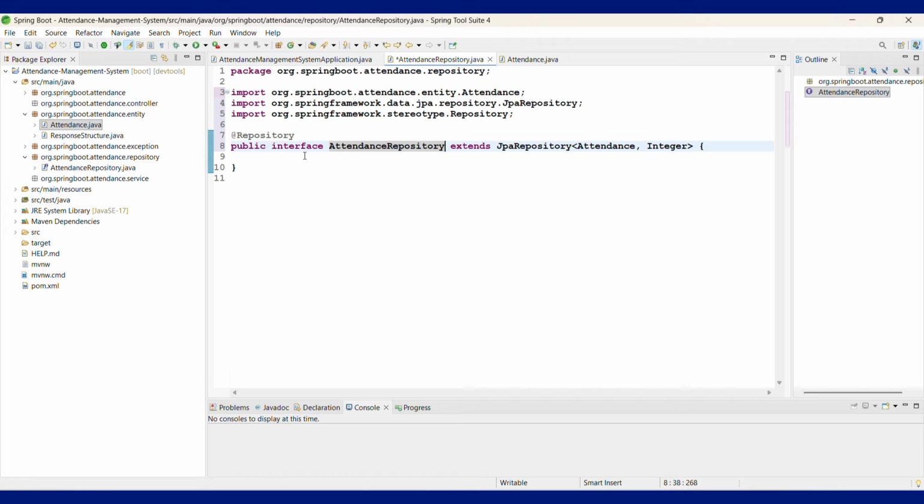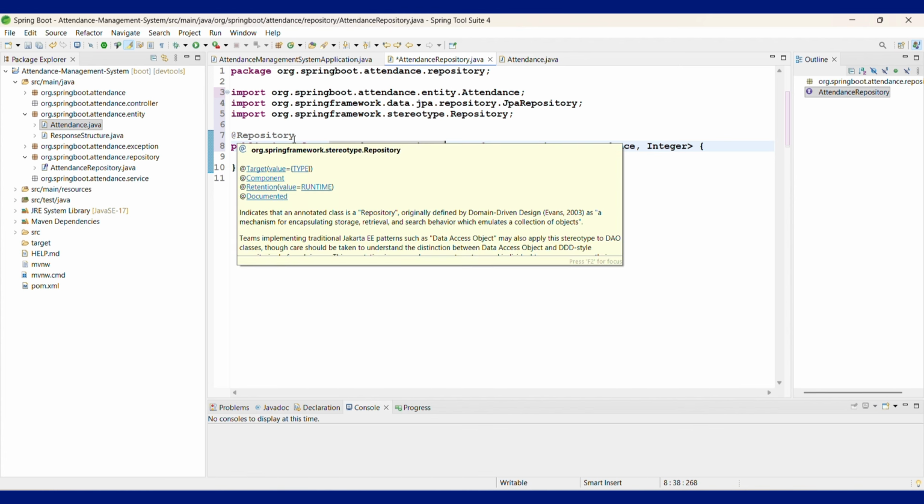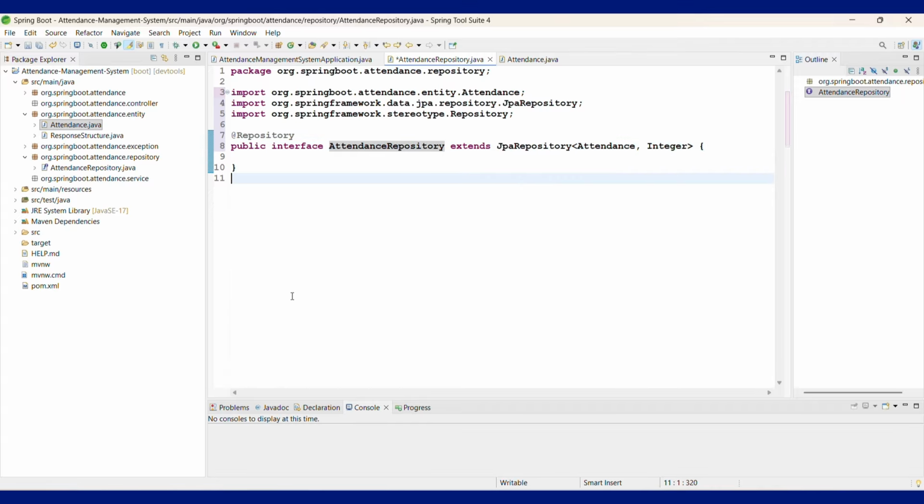Now next move to the service package, where we will be writing the service class logic, which is called the business logic, where the main program starts. It is a very important part of the program, and you have to know it very carefully and understand how to write the code. Okay, so that much is done here.